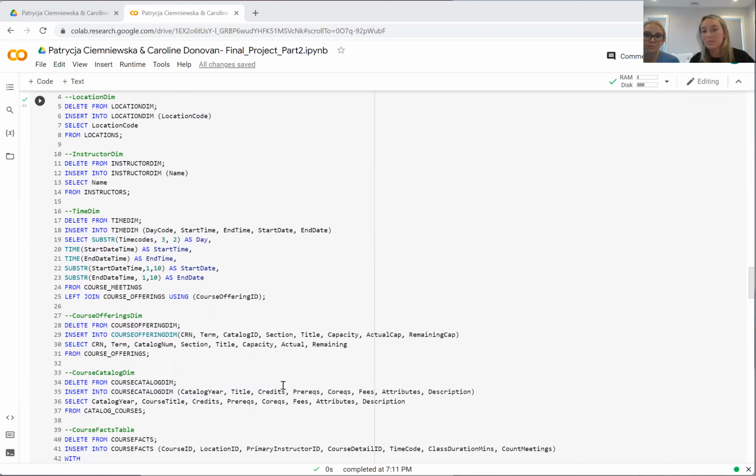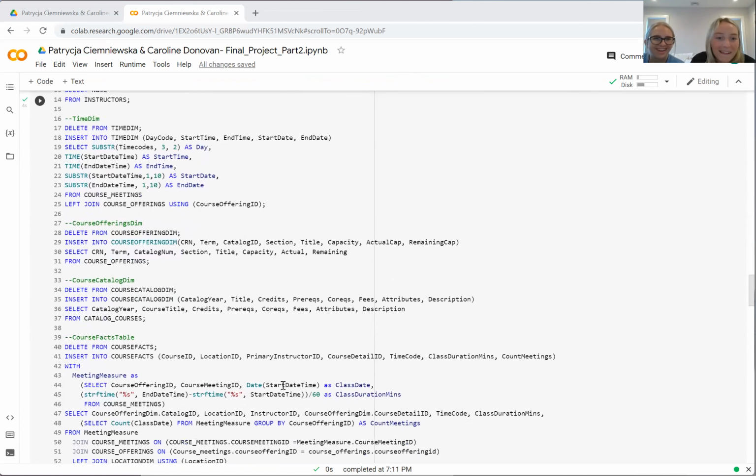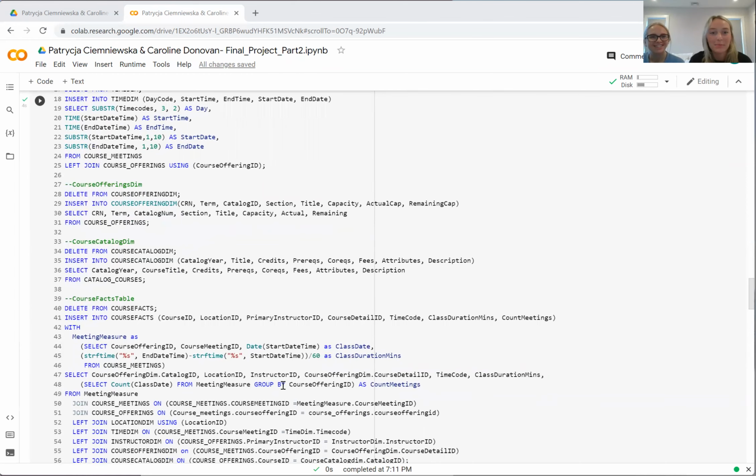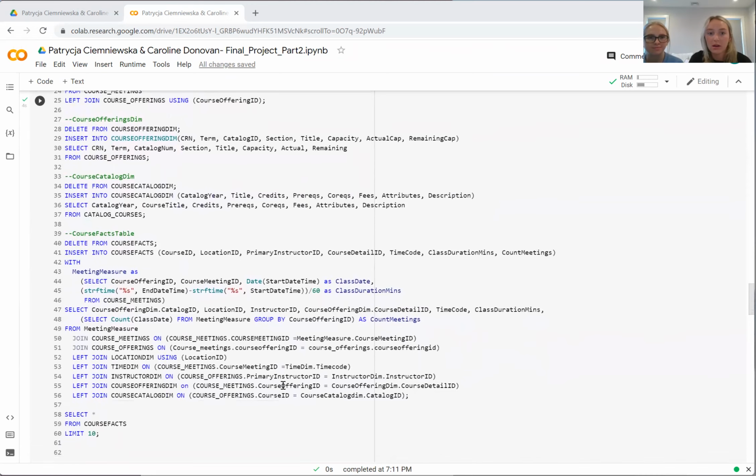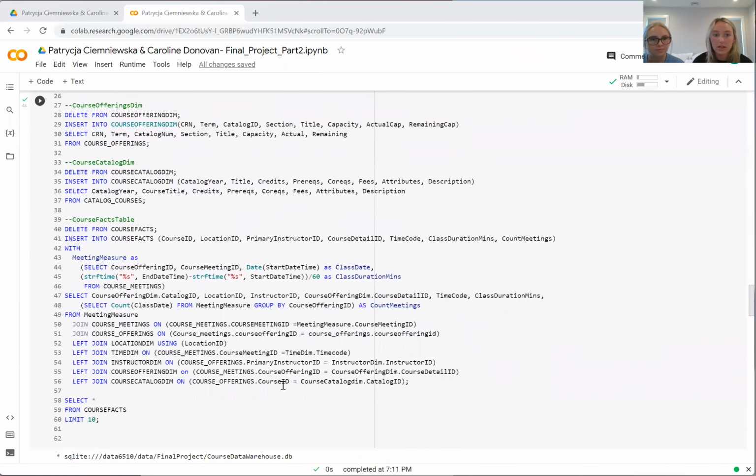So I guess they were helpful at some points, but we didn't end up needing them at some times. Probably interchangeable. We're not wrong. And then course offerings dim is more or less the same as the other ones. Same with course catalog dim. And do you want to start course facts?